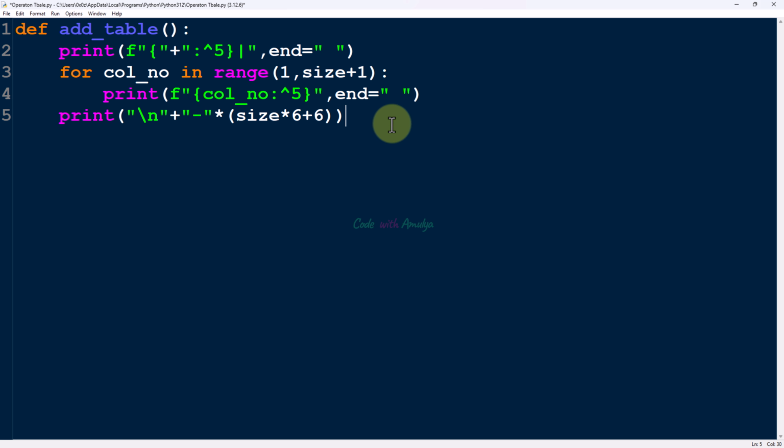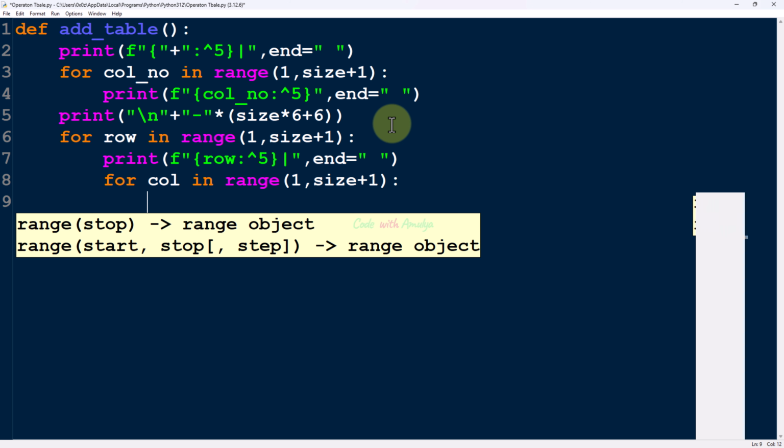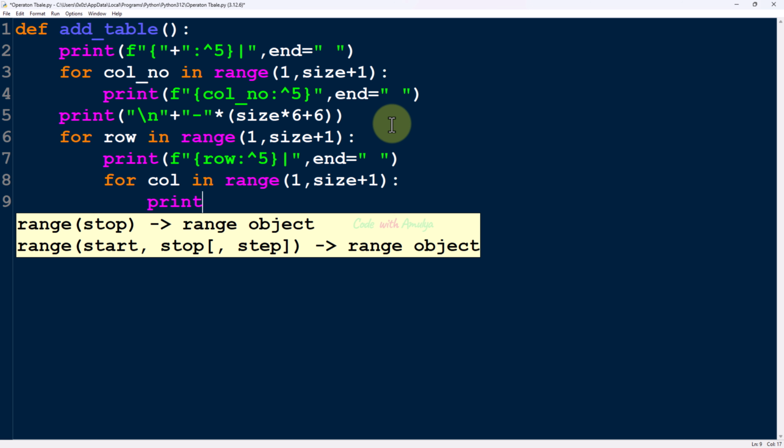Now we are done with section 1, section 2 and section 3. Next, to print row numbers and results, I'll use a nested for loop from 1 to size plus 1. Then here first let's print the row number. At the beginning of every row we want to print the row number. So row, also format this using an f-string. I'll take center alignment and width as 5, and also we want to print this. Then end is equal to space because we want to print the values in the same line. Then here use a for loop for column.